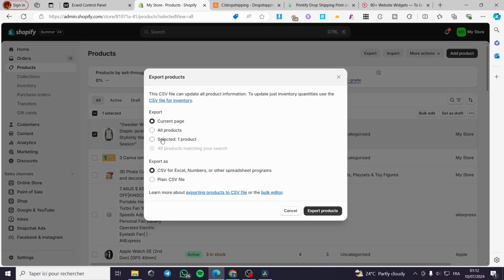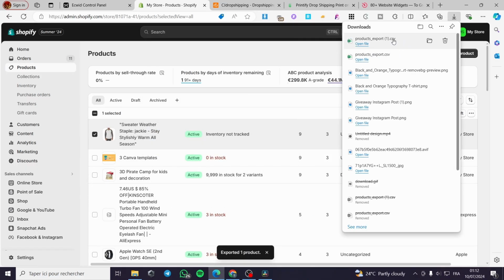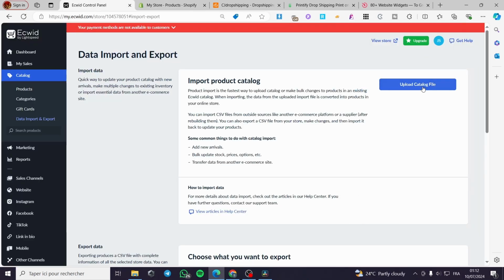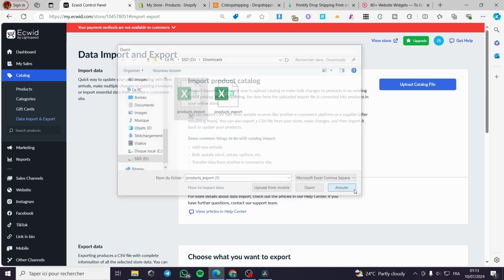Now for the export, I am going to put only the selected, which is one product, and export as CSV for Excel, Numbers, or other spreadsheet programs. Go ahead and click on export products and wait for a few moments, and you can see here the name of the product. Go back to Ecwid, click on upload catalog file. You can go ahead and select the file that you have and then open it. This is for the automatic option.